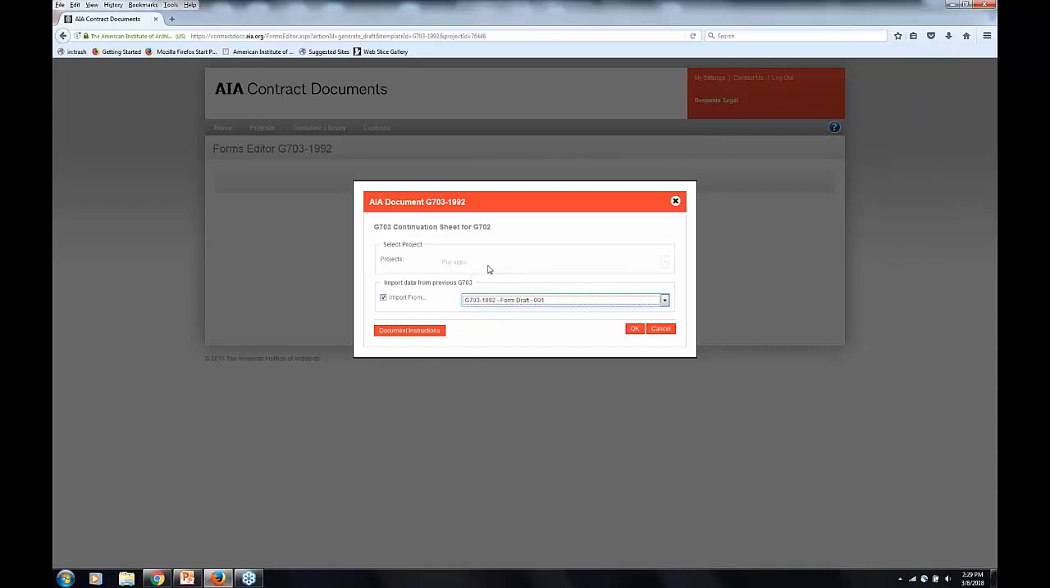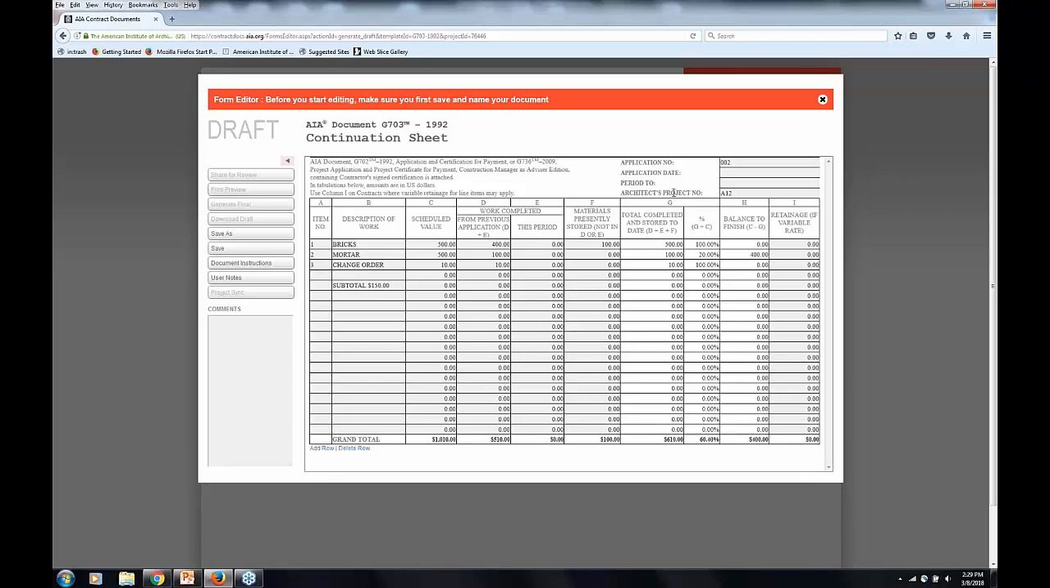So I'm not going into the prior pay period at all. I'm just creating a brand new document, but I'm importing from the first one that I did. So I'm now onto my second pay period. When I click OK, it's going to give me the second application, second pay period, number 2, but it's going to repeat all this information here. So all this stuff is going to be here. I don't have to retype it. And certain things are going to change. For example, everything that was in this period is now in prior period. So it knows to move that over from work completed this period to work completed prior period.